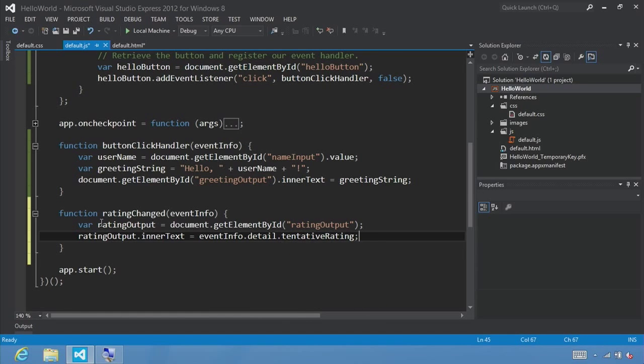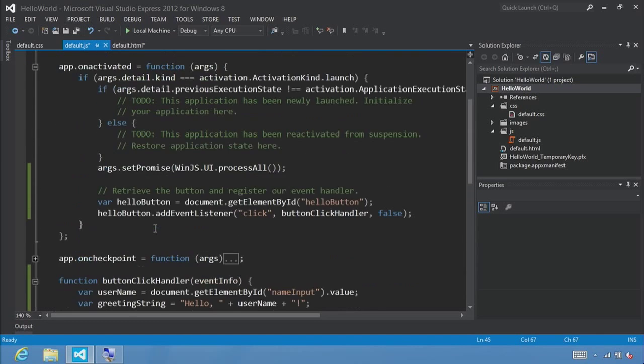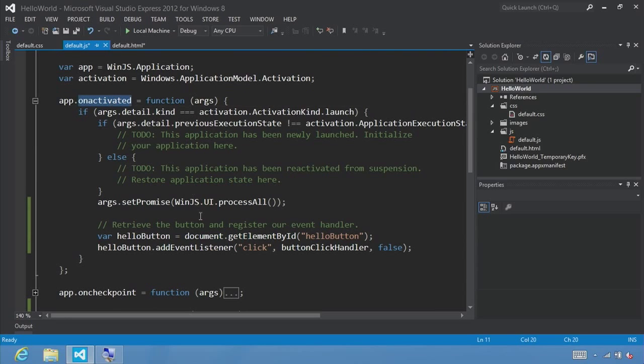Now that we've declared this function, we actually need to call it when the rating changes. What we'll do is go back up to our onactivated event, and we'll show some of the unique things we need to do for Windows Library for JavaScript controls. If rating were a standard HTML control, we could add our event handler directly after the call to processAll, just like we did with our button event handler.